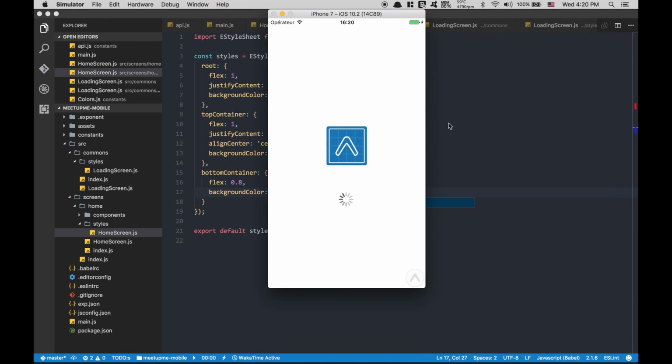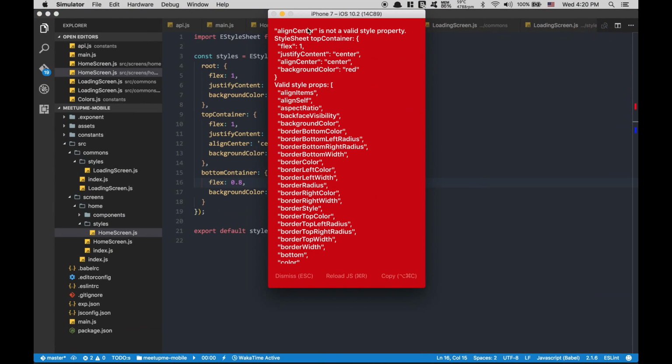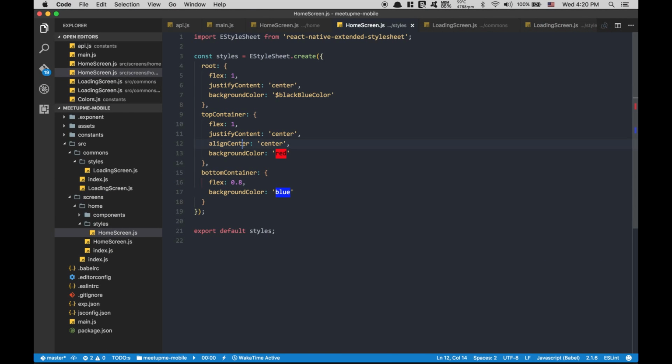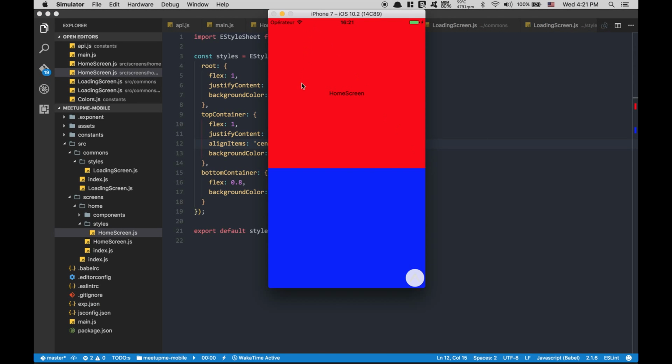So what I do, the top got, oh, I made a mistake, background color, alignItems, why I missed something, alignItems. Perfect. Now you're gonna see, so this is flex 1, so this is flex 0.8, so it's 80% of this one. So this one, it's 50% of the screen, but now it's more because now you take the 0.2 of this one.